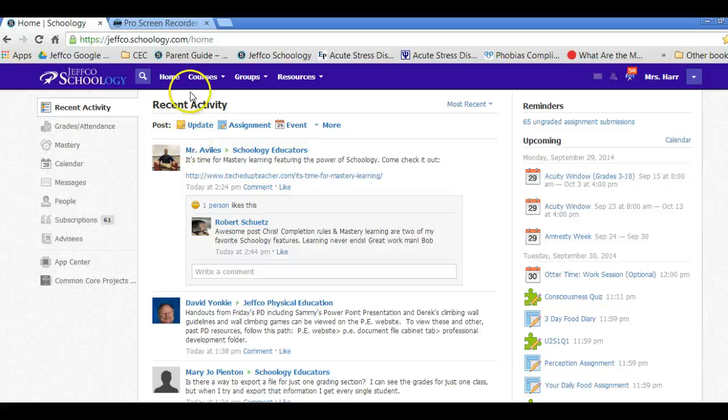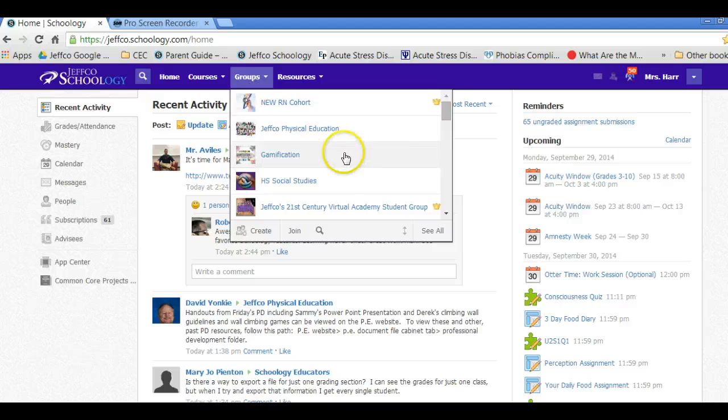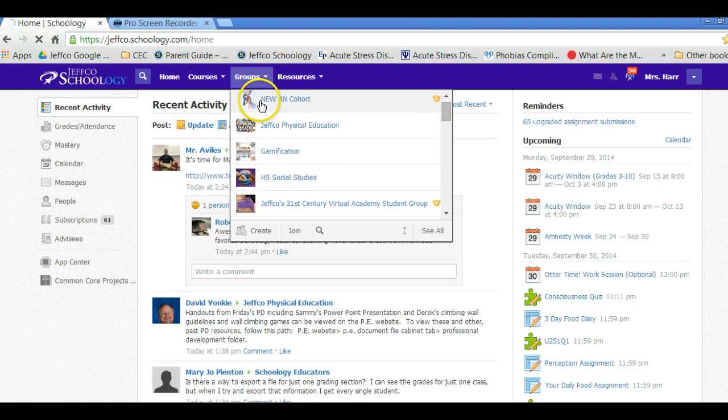So initially, you probably aren't going to have any courses, and here are some courses that I've been involved with in the recent year. Here are any groups that I belong to. I developed a new RN cohort group for us new RNs that we play around in, and let me go into that group and I'll show you how I'll invite you.